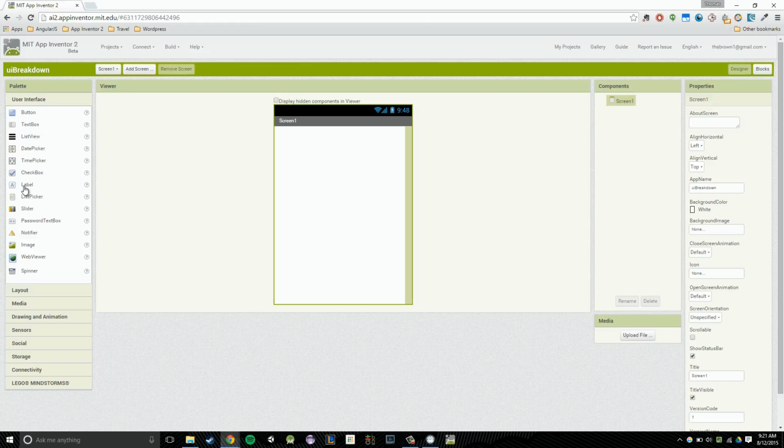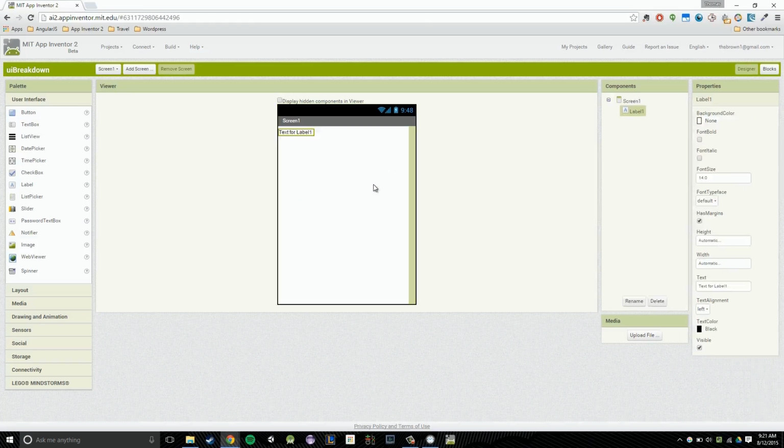But if I go and I grab that again, left click and hold, and now I see a blue line in the middle and I release, there you have it. We have just added a component into our viewer. And we can verify that by going over to our components section and seeing that we actually have a label underneath our screen. Great, so I just dragged and placed a label into our viewer.